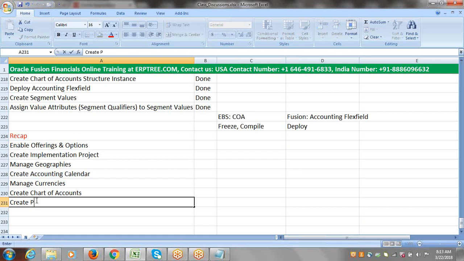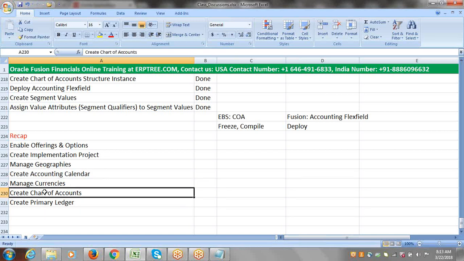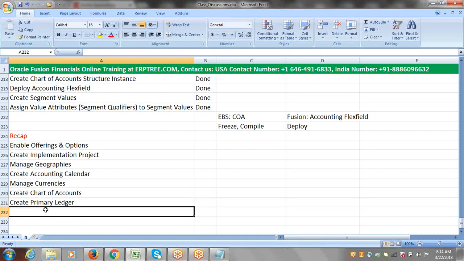So create primary ledger, by selecting calendar, currency, chart of accounts, and accounting method, which is seeded and predefined. Later we'll open the accounting method and go through that information, but basically we can use the seeded one that Oracle provides. So we'll create the primary ledger.